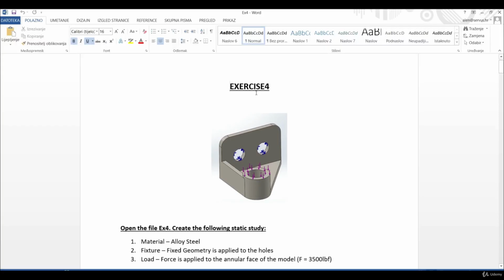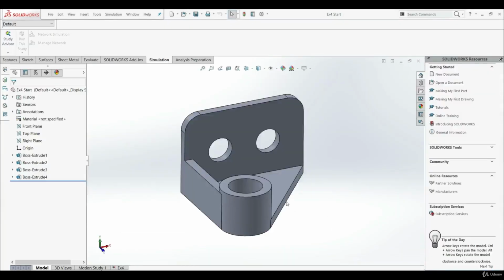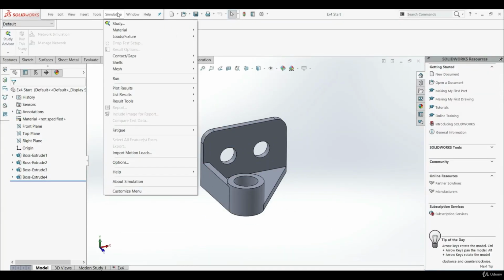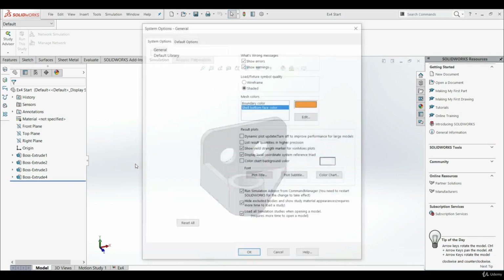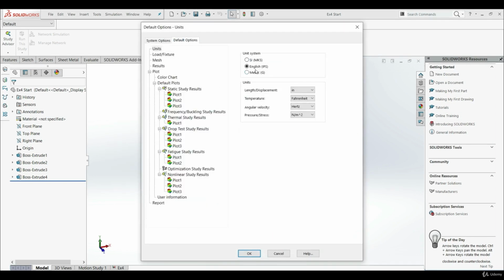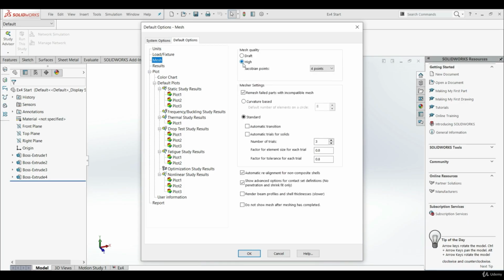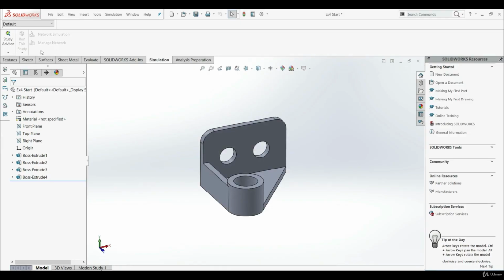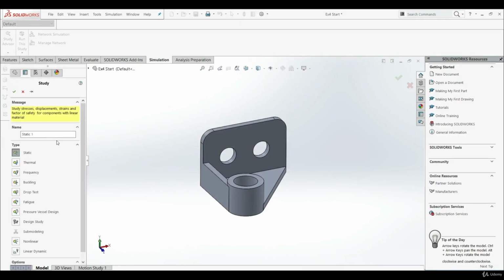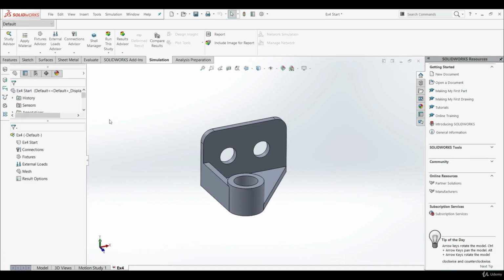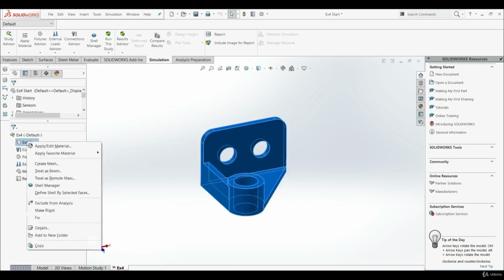So let's open our model X4 like this. First let's go to simulation, let's go to options, default options, make sure you have English IPS, and here for the pressure stress let's choose PSI. For a mesh we're gonna go with mesh quality high. Let's click OK. So let's create a new static study. Let's name this study X4. And let's click OK.